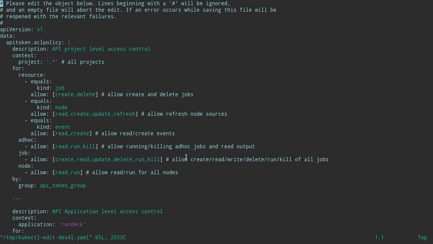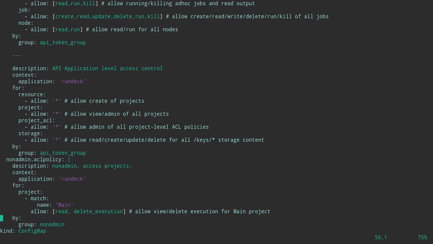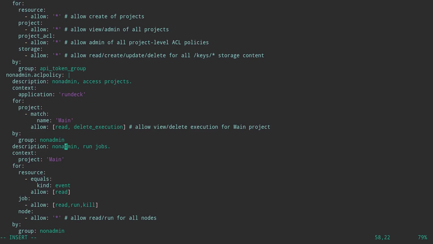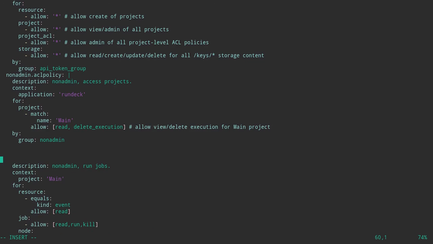And this time we'll be adding a policy to view all the jobs in a particular project. So again, we need to go to the bottom of the file, and as a next policy, we can just put it here. We need to divide the policies between them, so Rundeck knows that this is another policy, and this time we are creating a policy for project main. So we are in the project scope.